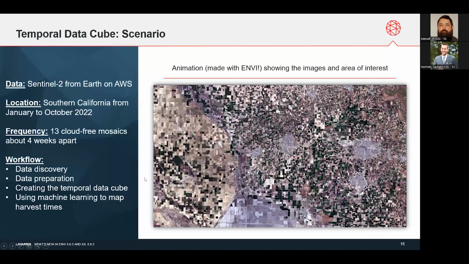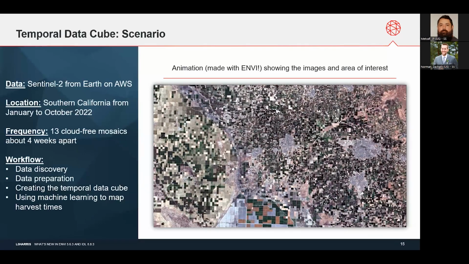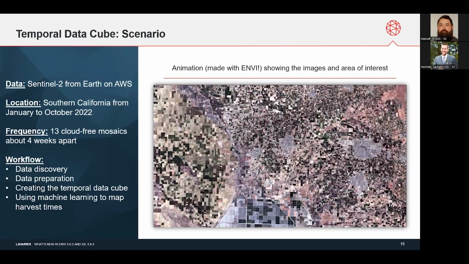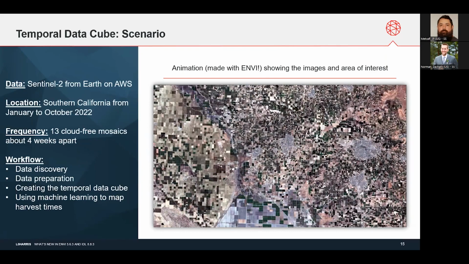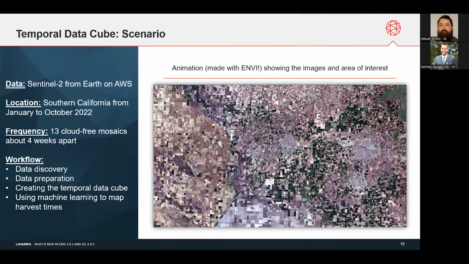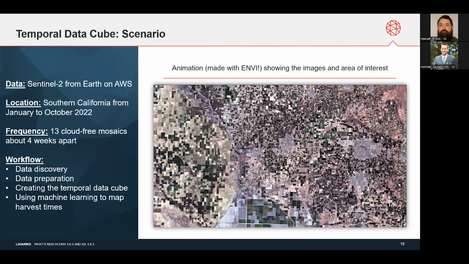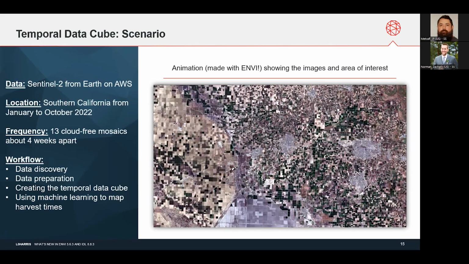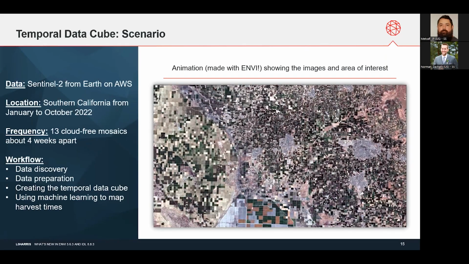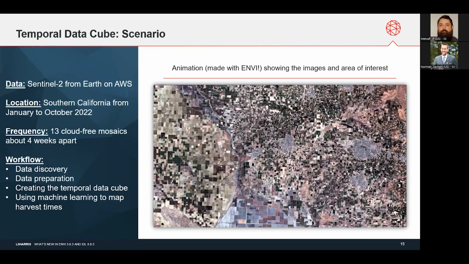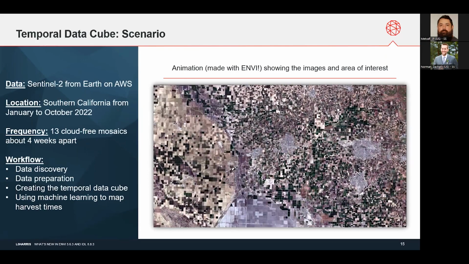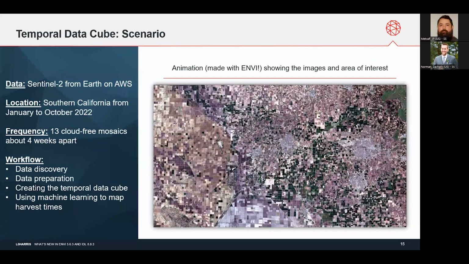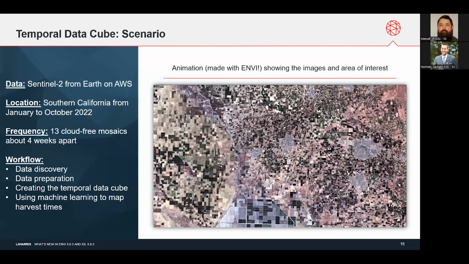So for our scenario, we are going to be working with 13 cloud-free mosaics using Sentinel-2 data from Earth on AWS. So here we have an animation that's made with ENVI's PowerPoint generation tools that just shows our region of interest. So we've got a lot of crops and agriculture. And as we're going, we can see new plants or fields growing, becoming green.